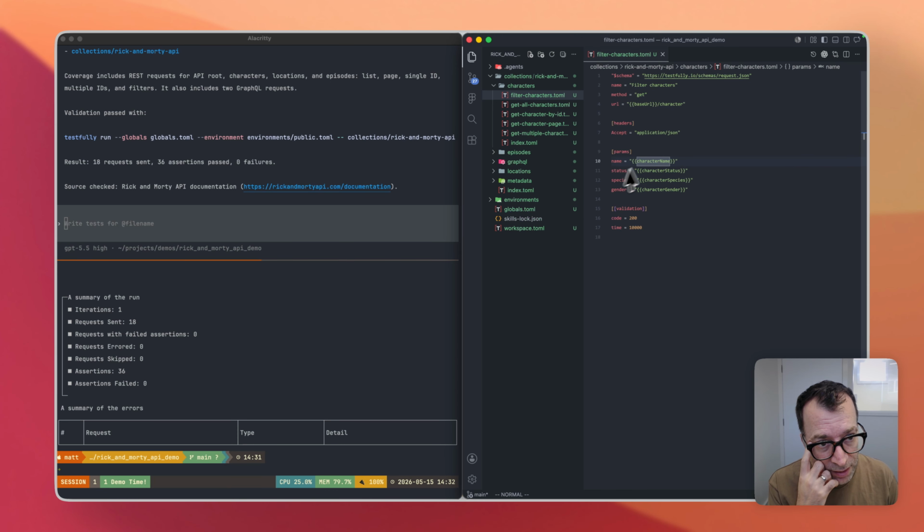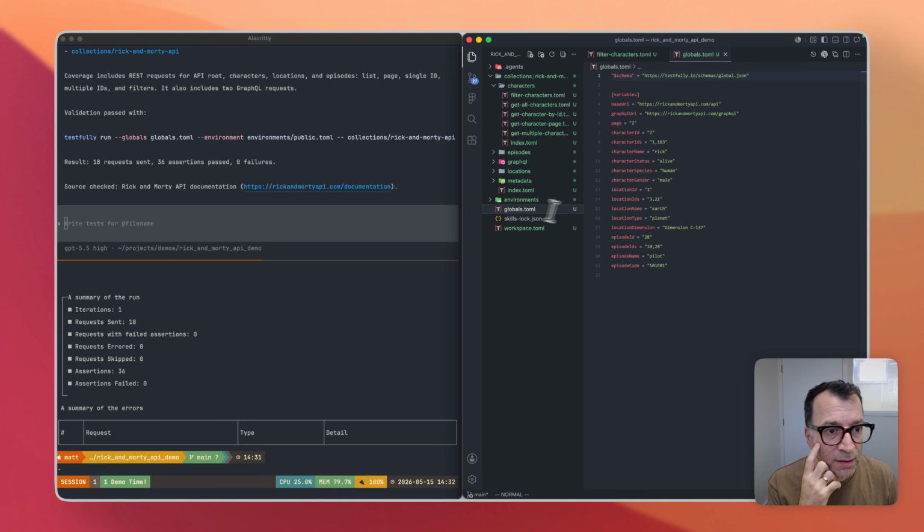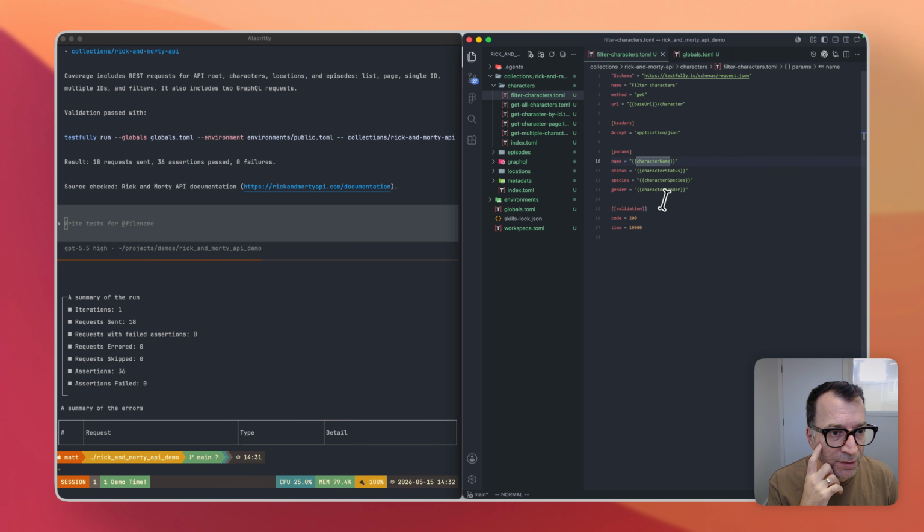Where does it get these variables? I think in the globals, yeah, you have the globals here. So it defined variables for each of those parameters, and then it's using that. And there is no problem whatsoever in this collection because it just figured out everything using those skills, and the skills are valid. So it's very unlikely that there's any problem.